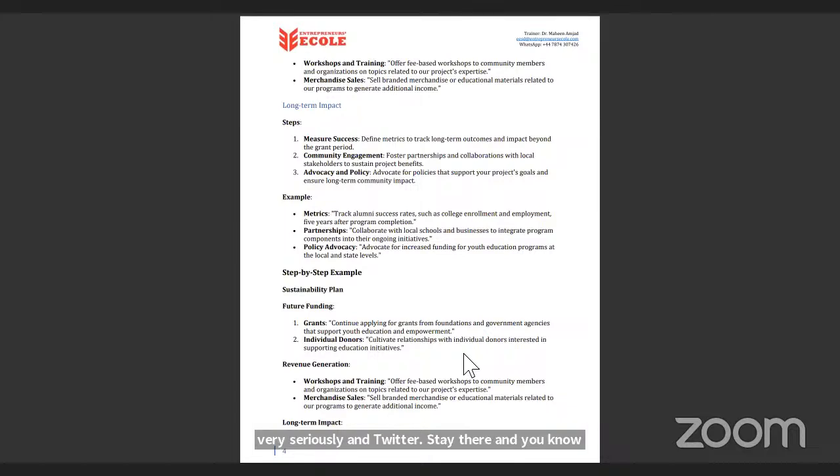Yes, Ruha Beta. So ma'am, in the sustainability part, I just read this thing about revenue generation. Is it necessary in NPOs? No, it's not necessary for every organization. It's not necessary at all. But how will we continue?